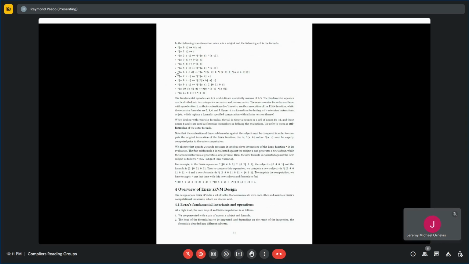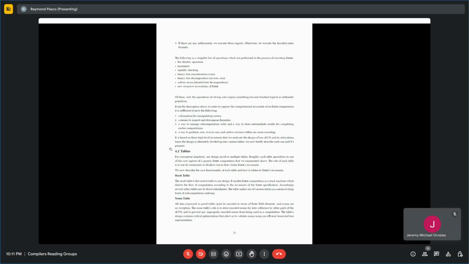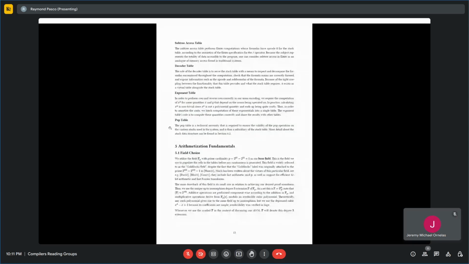Then we have 6 through 11, which are just macros. So we have things like if-then-else with subject, et cetera. Okay, so I'll skip ahead and look at arithmetization basically. It uses this field, the field extension of this finite field of cardinality 2^64 minus 2^32 plus 1.